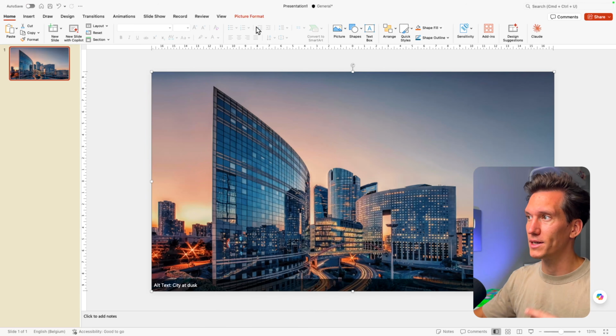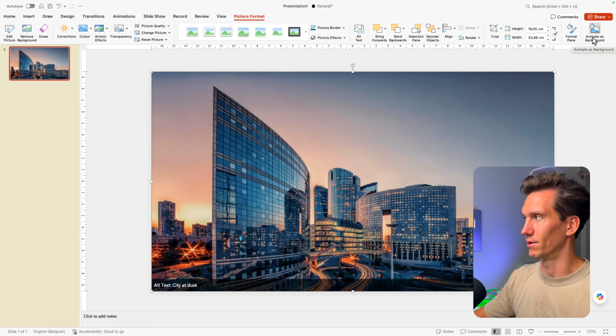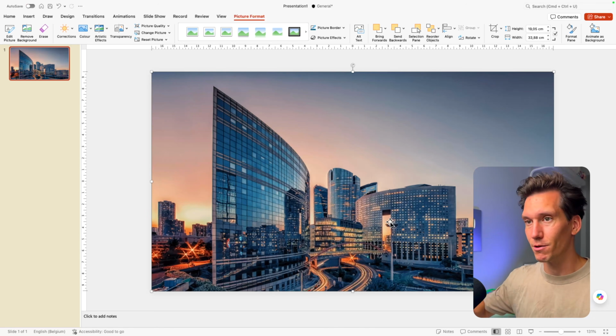And now what we're going to do is we're going to that picture format tab. On the right side, you'll see animate as background. If we click this, a pop-up appears where we can click on certain parts of the image. So let's say we want to focus on this first, then on this part, and then we want to focus here. Click apply, and now it's already animated.